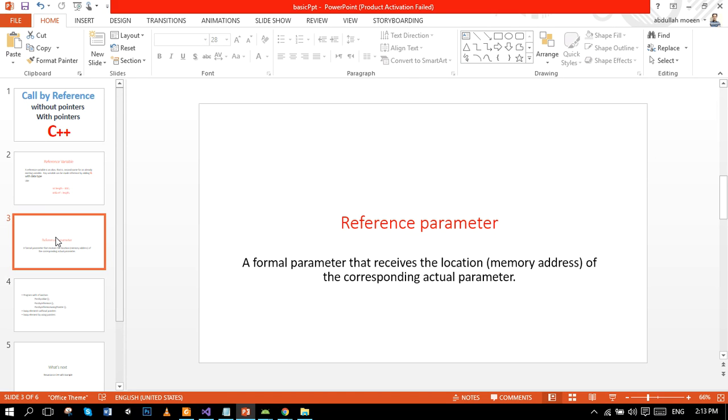A reference parameter is actually a formal parameter that receives the location or memory address of the corresponding actual parameter instead of receiving content or copy of the data like we do in the call by value.